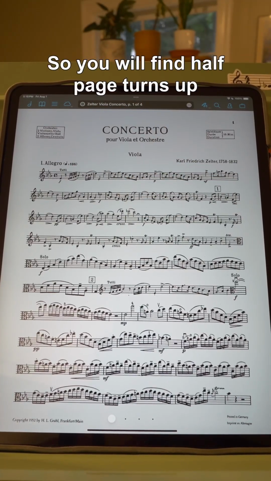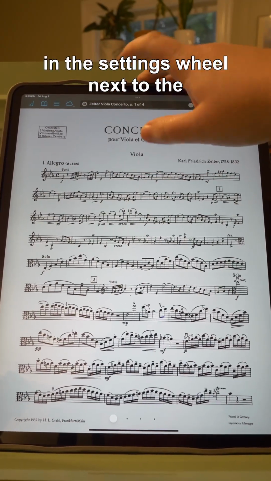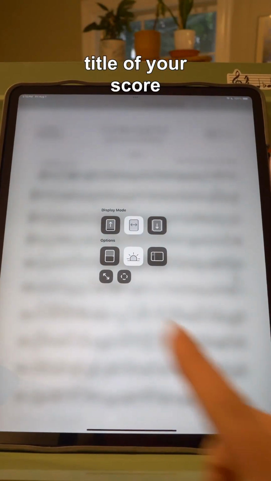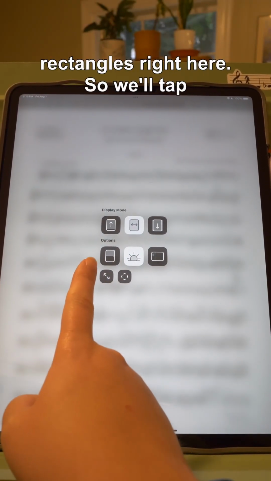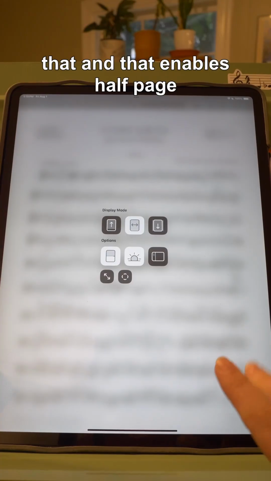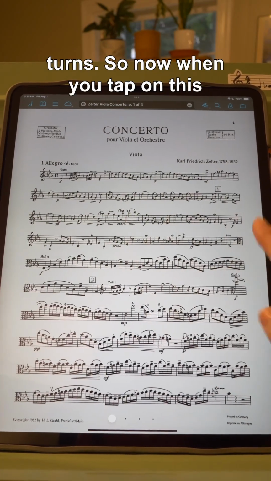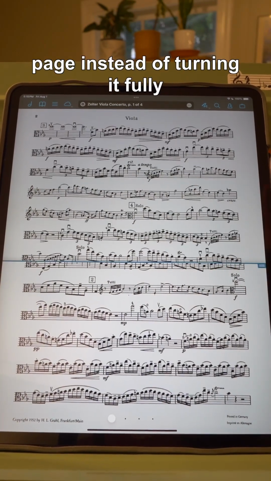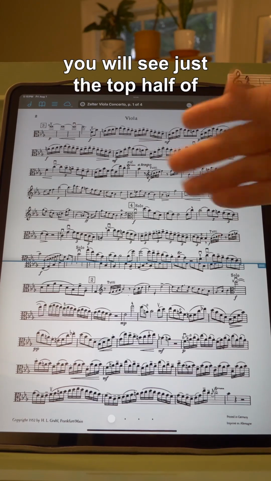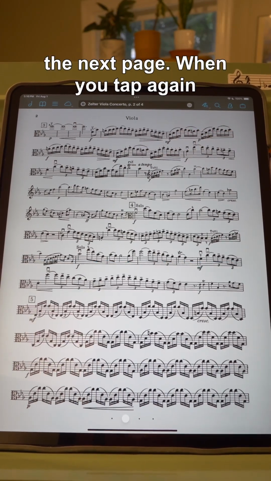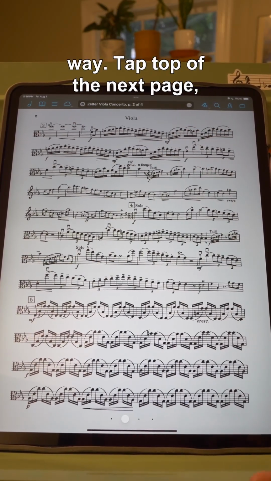You could tap your pedal and you'll see the top of the next page, so that will be there waiting for you. So you will find half-page turns up in the settings wheel next to the title of your score, and it will be these two kind of rectangles right here. So we'll tap that, and that enables half-page turns. So now when you tap on this page, instead of turning it fully, you will see just the top half of the next page. When you tap again, it will fully turn the rest of the way.